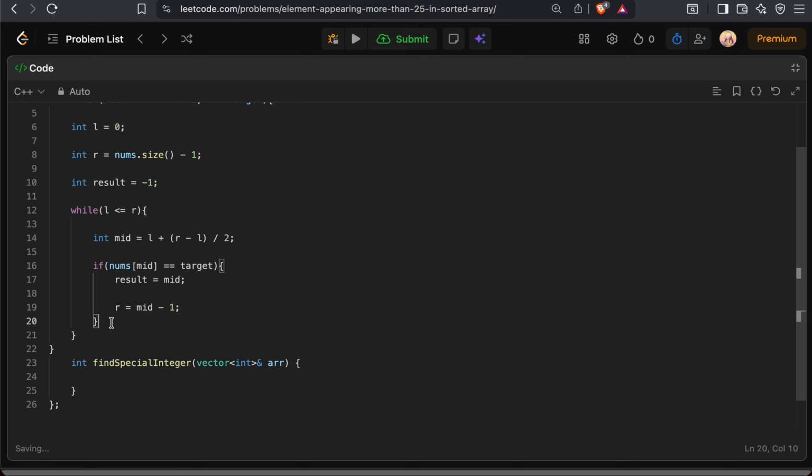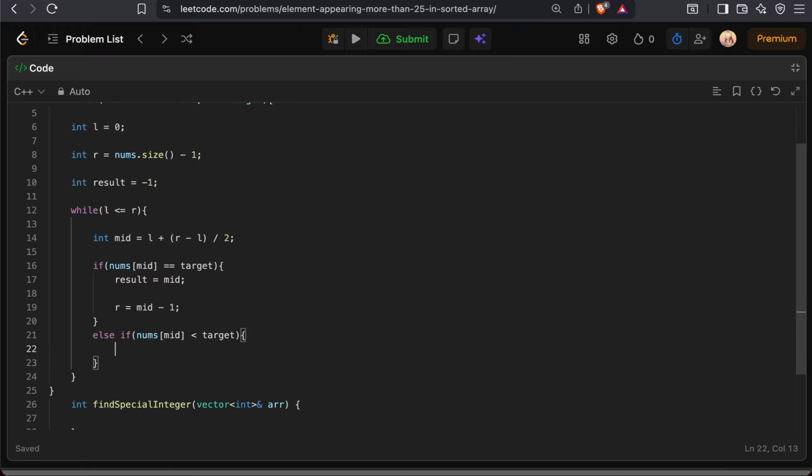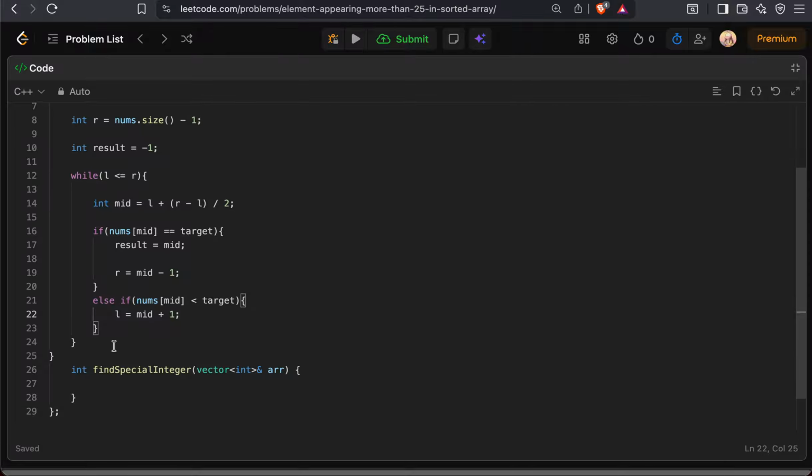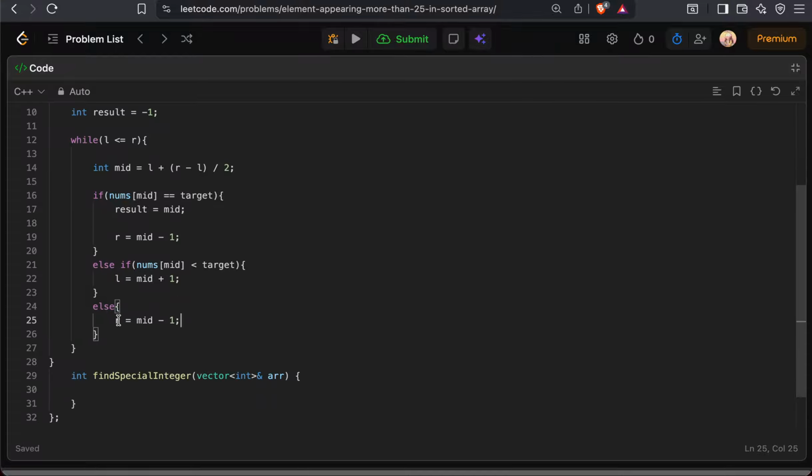Now else if nums of mid is less than target, left is equal to mid + 1, else right is equal to mid - 1. In the last we have to return the result. Return result.